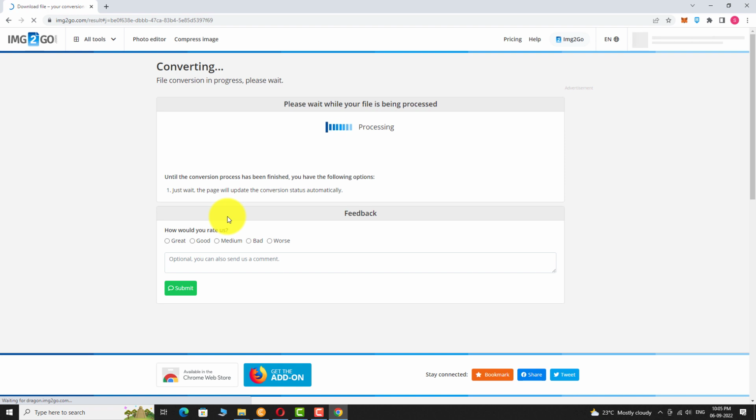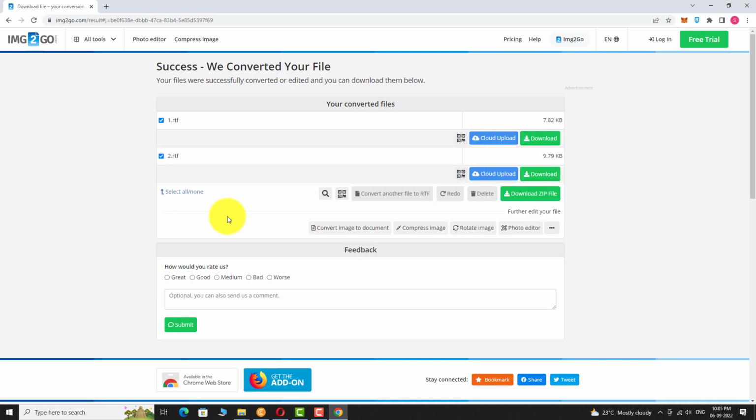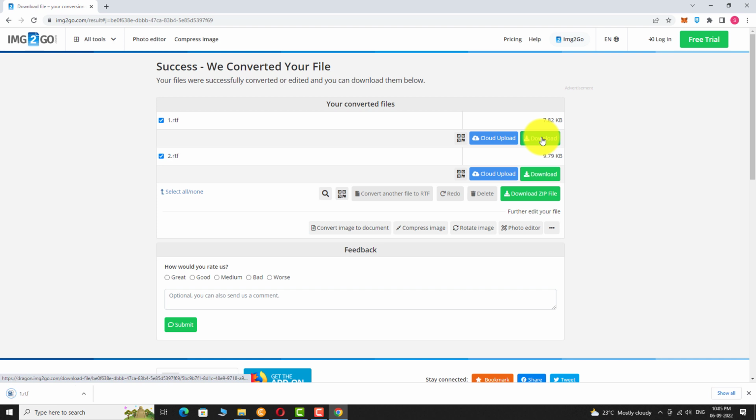Wait for a few seconds. That's it, conversion is completed. Click on the Download button next to each file. Once the download is complete, click on the arrow next to the file and select Show in Folder.